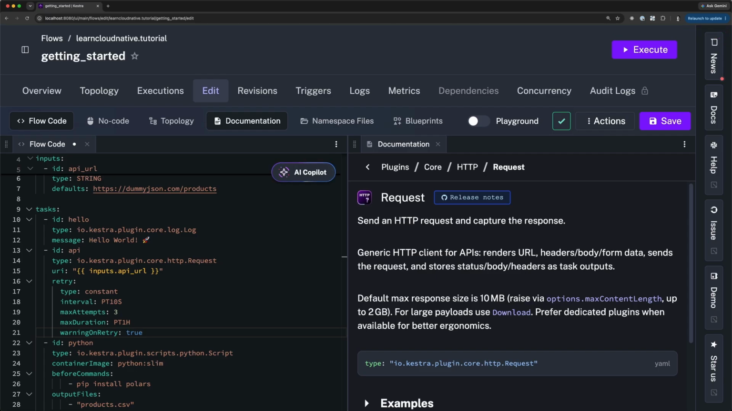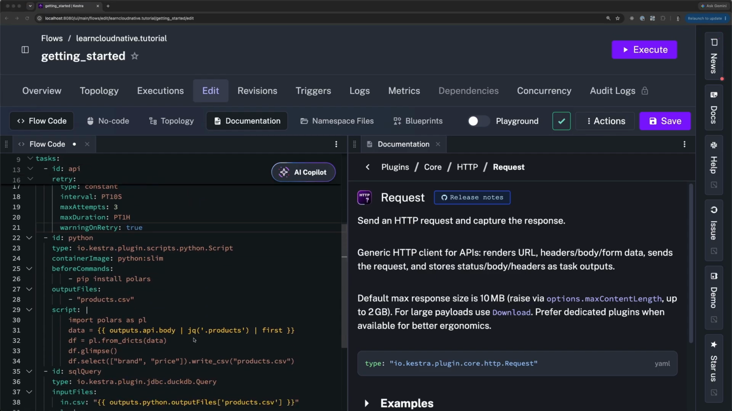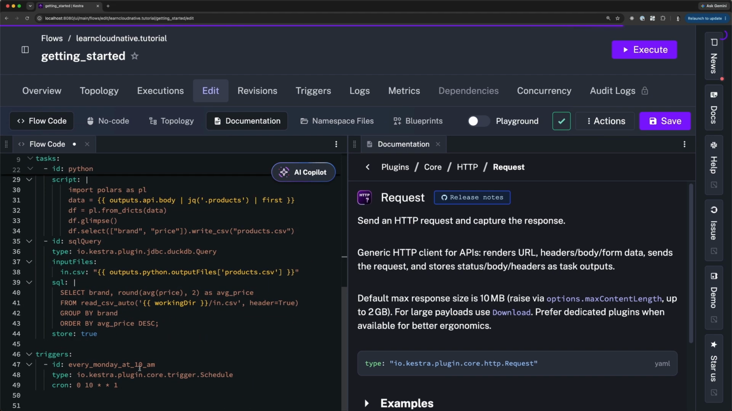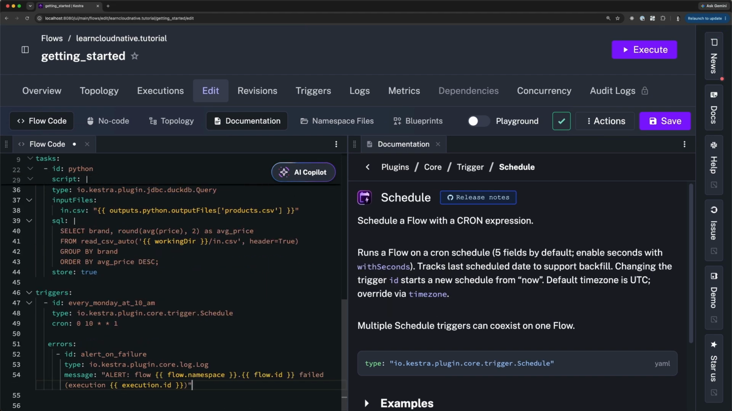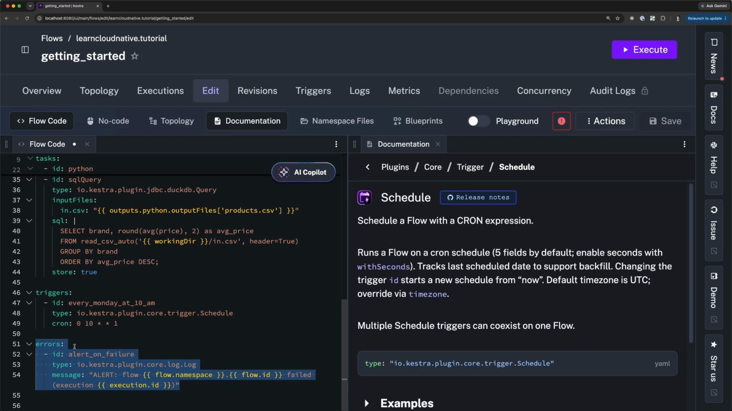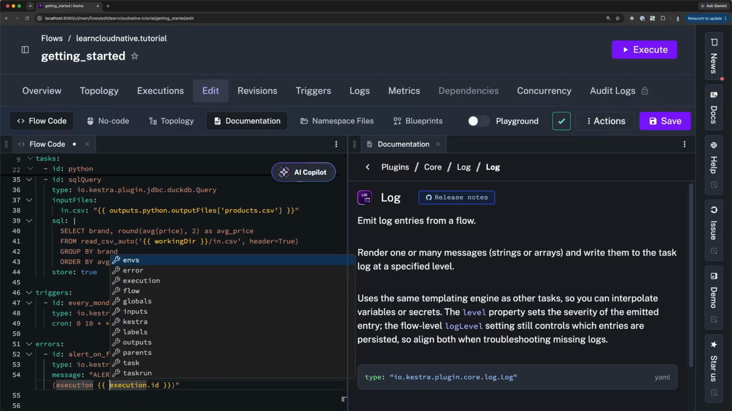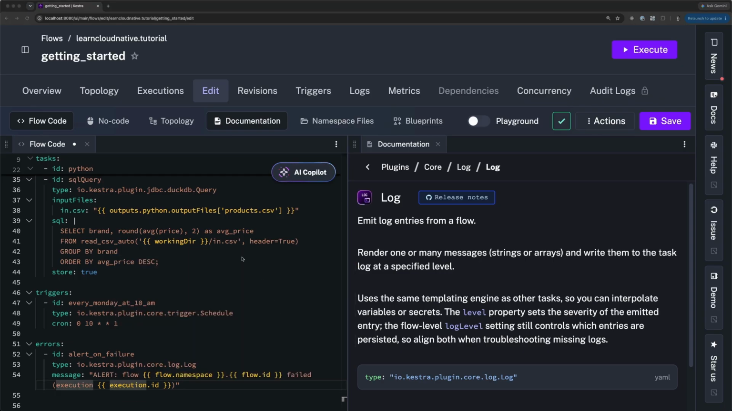Next thing that we want to do is, let's say all those 3 retries fail. What we want to do is we also want to log on errors or alert on failures. So we'll add this to the errors field. Basically, we want to write out the message, which says alert, flow name, flow ID, and the failed execution ID. So let's go ahead and run this.